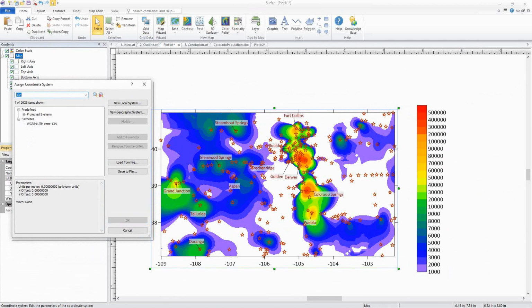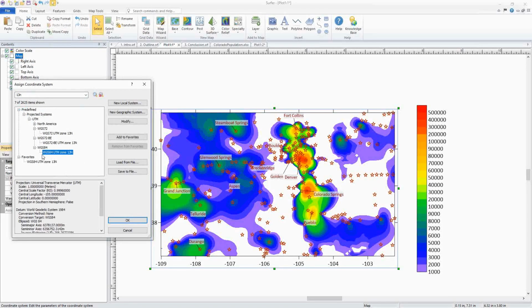So I know Colorado is in UTM zone 13N. So if I select this, it's going to only give me the coordinate systems that have that in there. This is what we're looking for, WGS 84, UTM zone 13N. So I'll click OK.